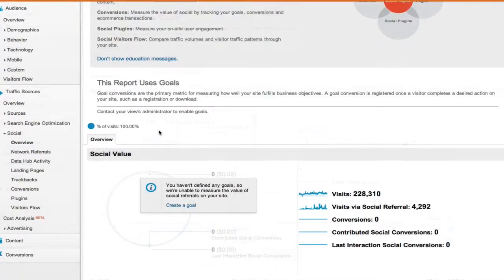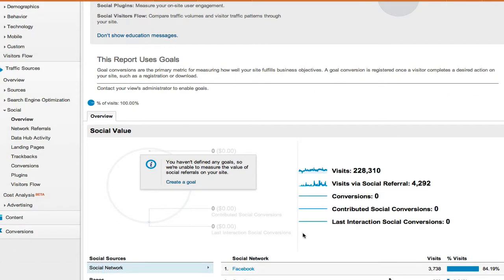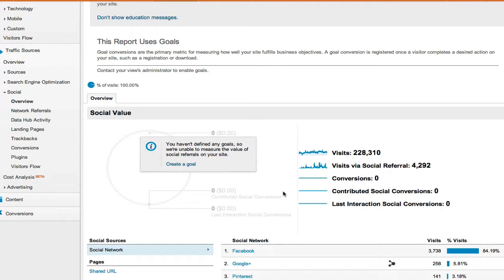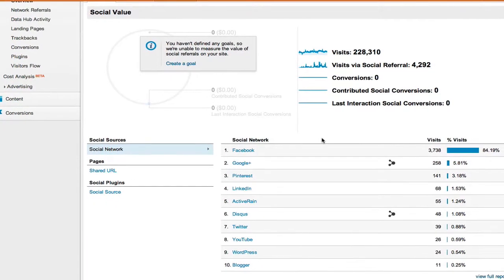Let's look at one more. Now here we've got, over a very long period, 228,000 searches or visits, and 4,000 from social media. Let's take a look at that social media. We have a lot from Facebook. Very concerted effort to drive traffic to the website from Facebook. A lot of that was contest generated.